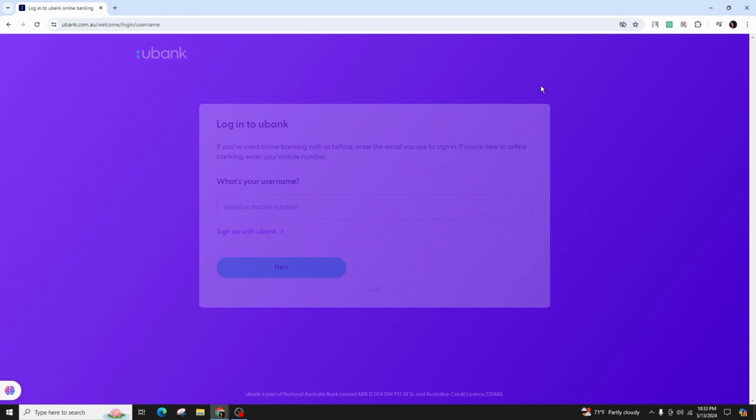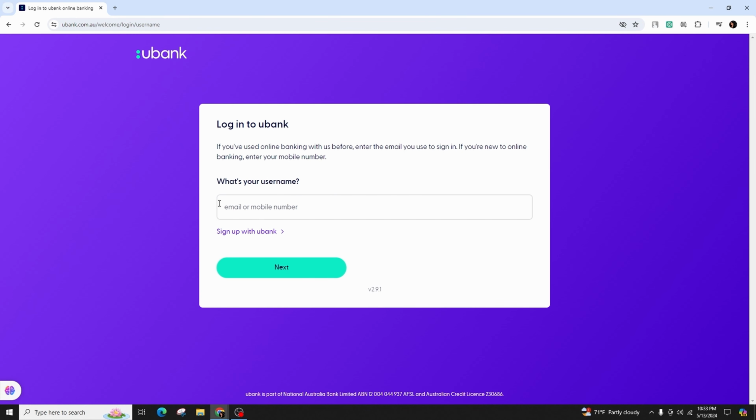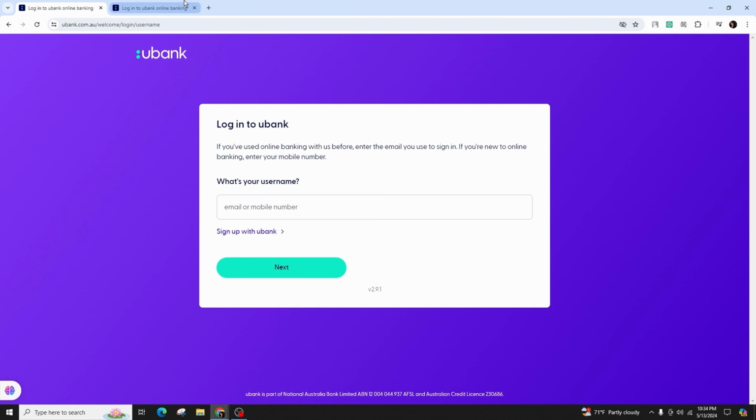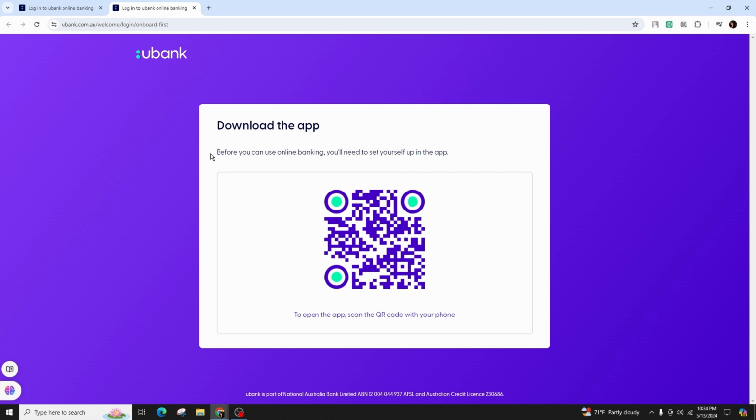Click on it and you will reach this kind of interface where you can enter your username, your email or your mobile number in this designated area. Or if you want to sign up with Ubank, you can simply click on this option over here. Before you can use online banking from the browser, you'll need to set yourself up in the app. So open your Ubank mobile phone application and then set yourself up.